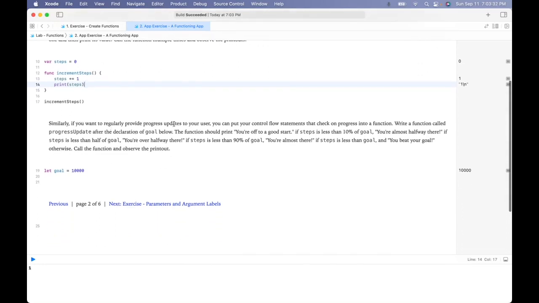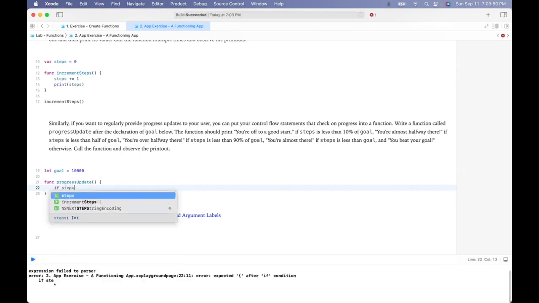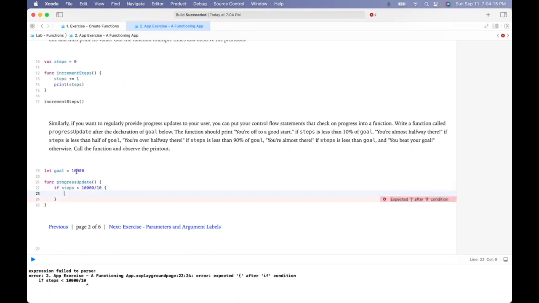Similarly, if you want to regularly provide progress updates to a user, we can use control flow statements to check on progress in a function. So our function will be called progress update. So func progress update, and curly brackets. And then the function prints you're off to a good start if steps is less than 10% of the goal. Okay, so if steps is less than 10% of the goal, so 10% of the goal is, I believe, 10,000 divided by 10. So if it's less than 10%, then we print you're off to a good start.